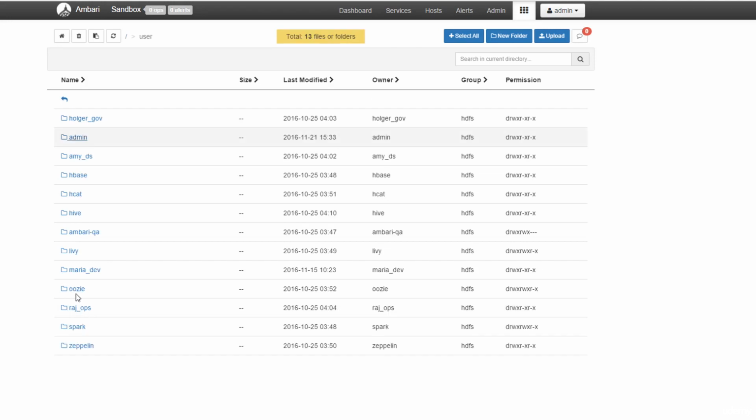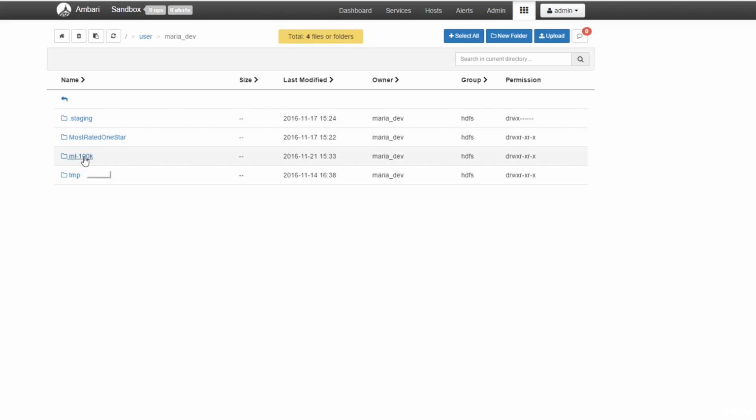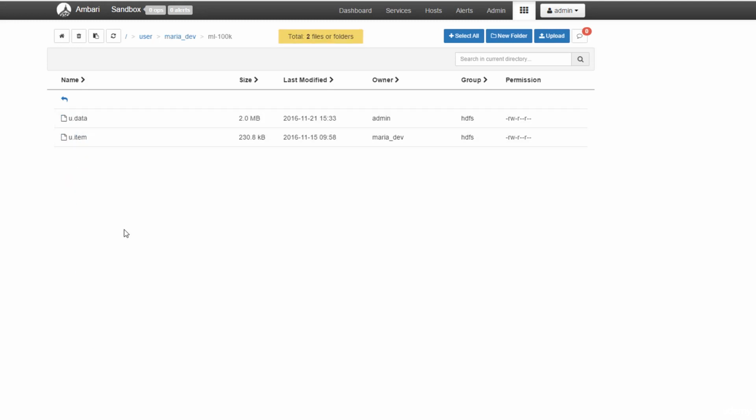And go into the user Maria Dev. Make sure you have an ML-100K folder in here that contains u.data and u.item from the Movie Lens dataset that you downloaded earlier in the course.